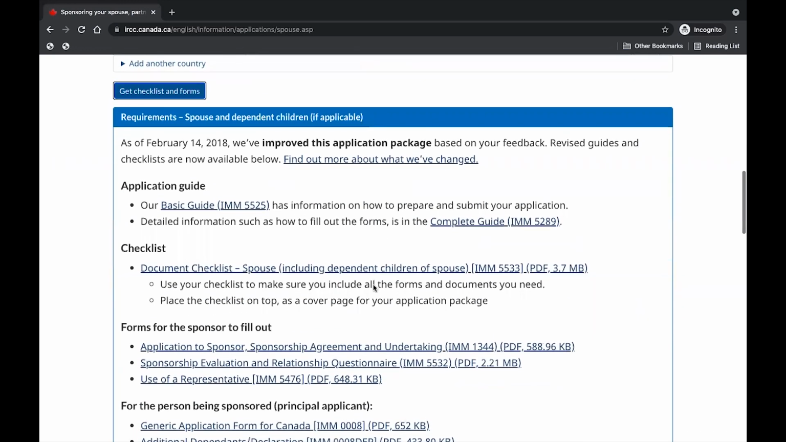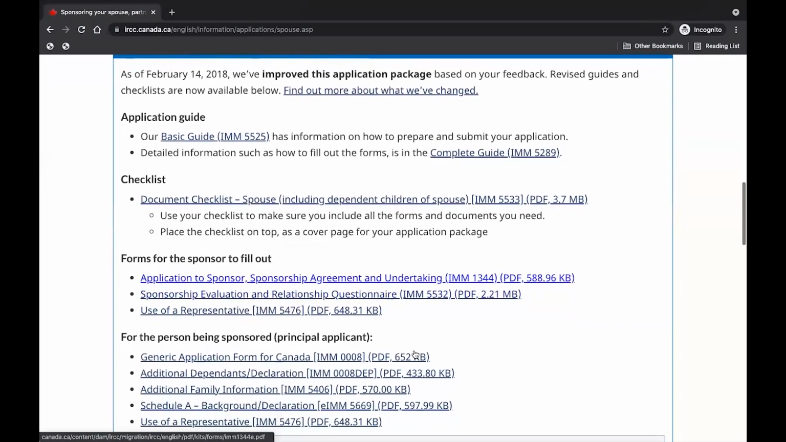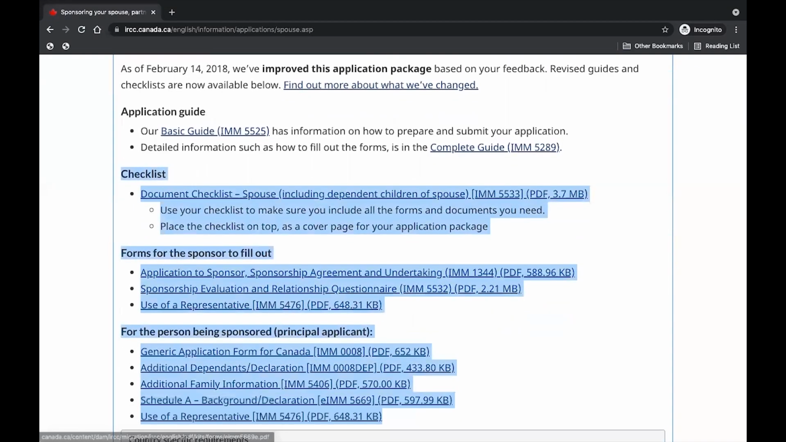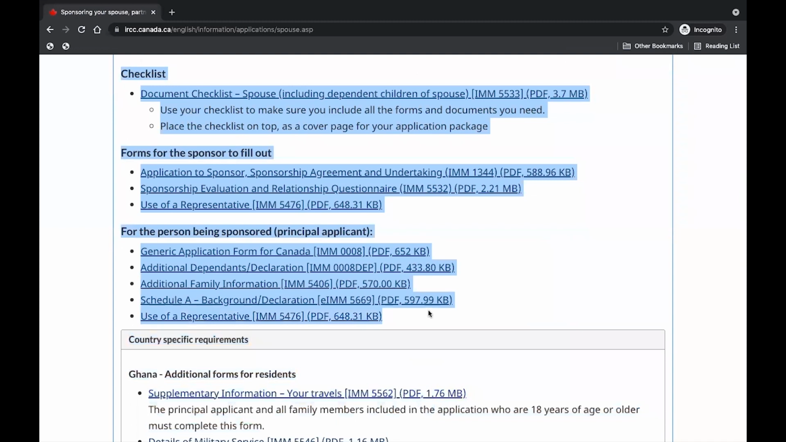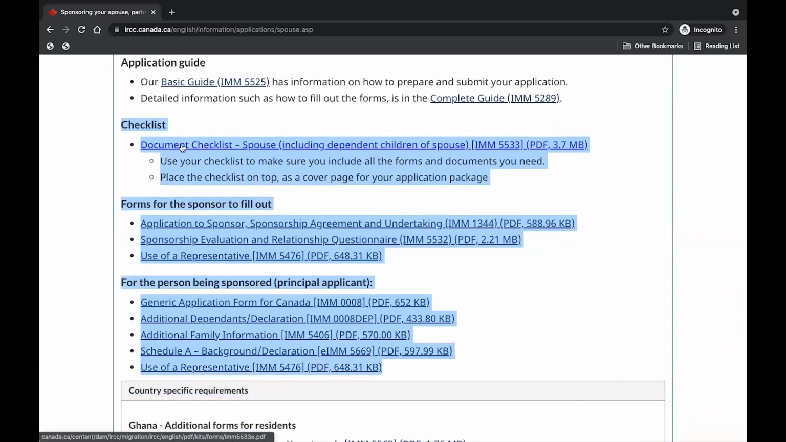Once you do that, as you can see here, it says Application Guide. This is what we are looking at right here. It says Document Checklist for the spouse, including dependent children of the spouse. So we are going to need the document checklist, and we are going to download this document. And then it says forms for the sponsor to fill out.